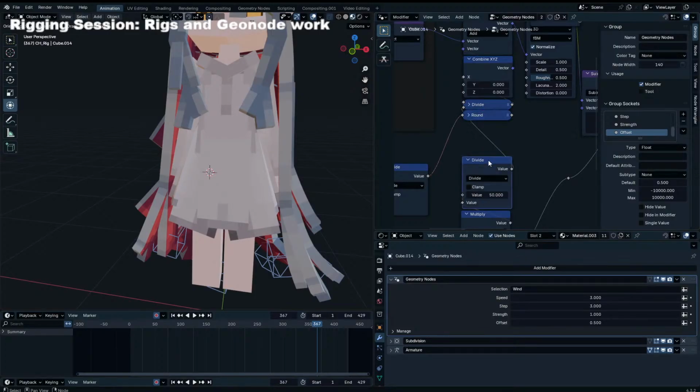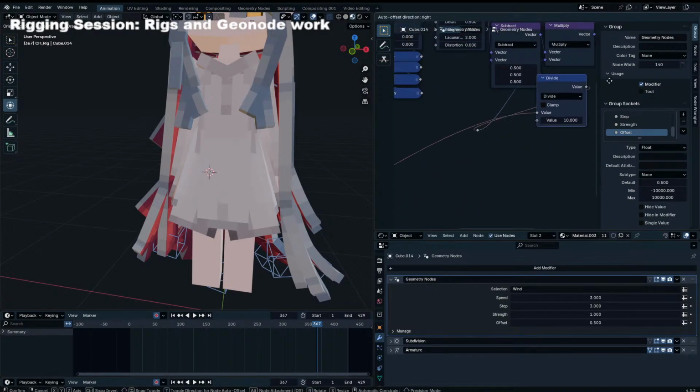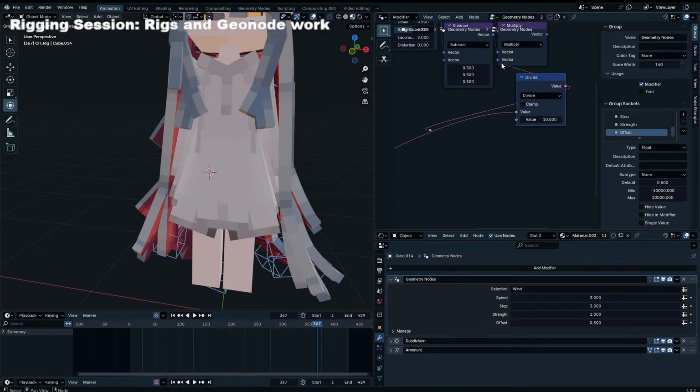Not mute. Hide, because I already know what all these do. Move it up. And this goes here, so put this over here. Hide.